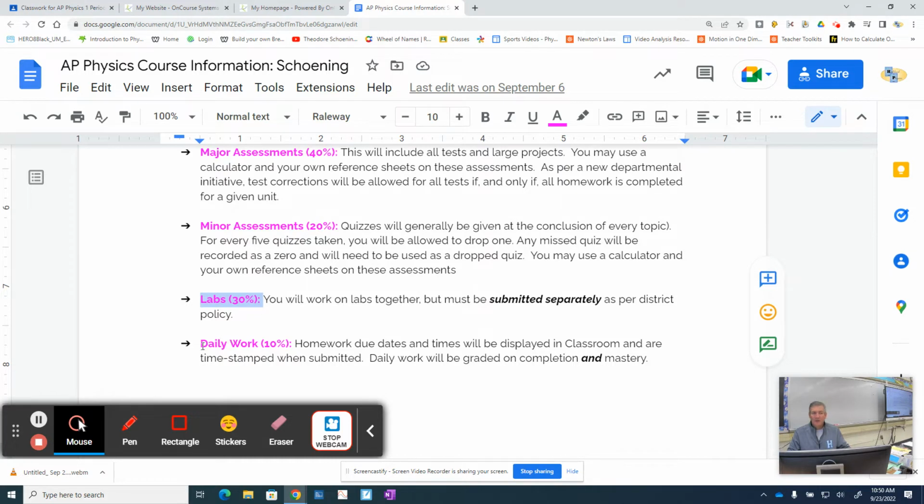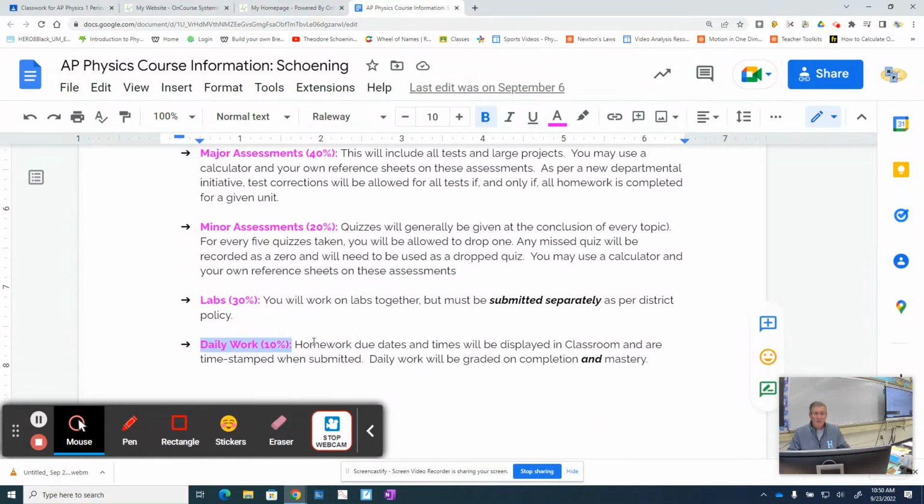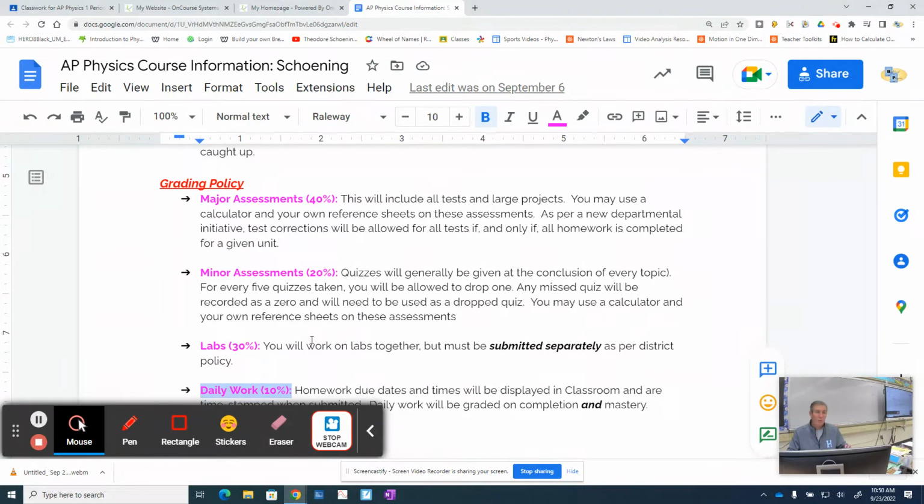Daily work is just basically a bonus. The problems that we do in class, the homeworks that are done, as long as they are done thoroughly, they don't always have to be correct, but as long as they're done and an effort is shown, this is kind of like a free 10% to help boost averages. So in terms of our grading policy, those are the assignments that we will do, and what they're worth.